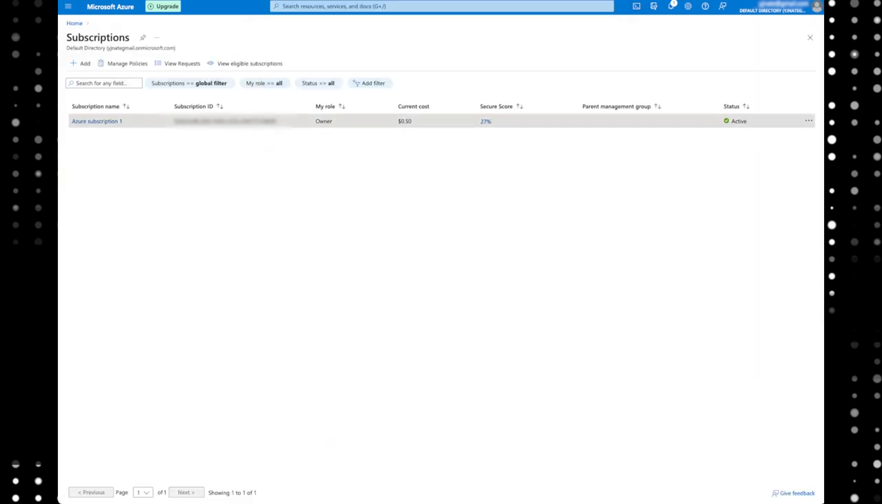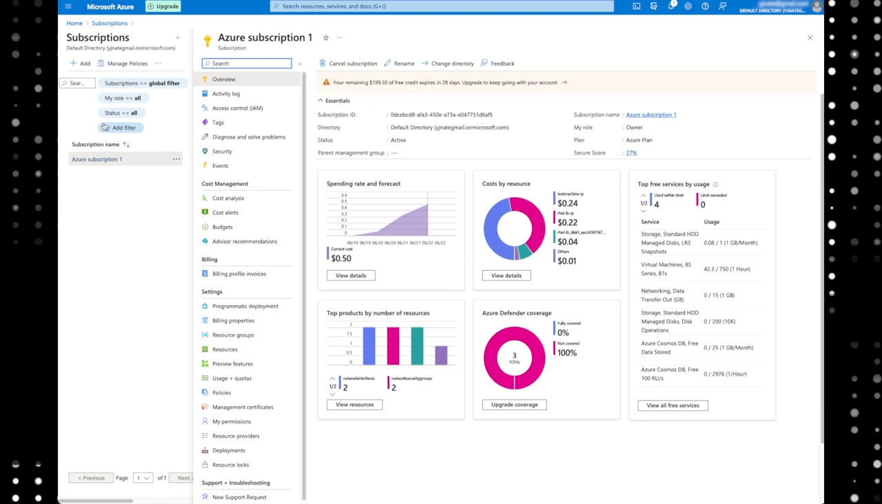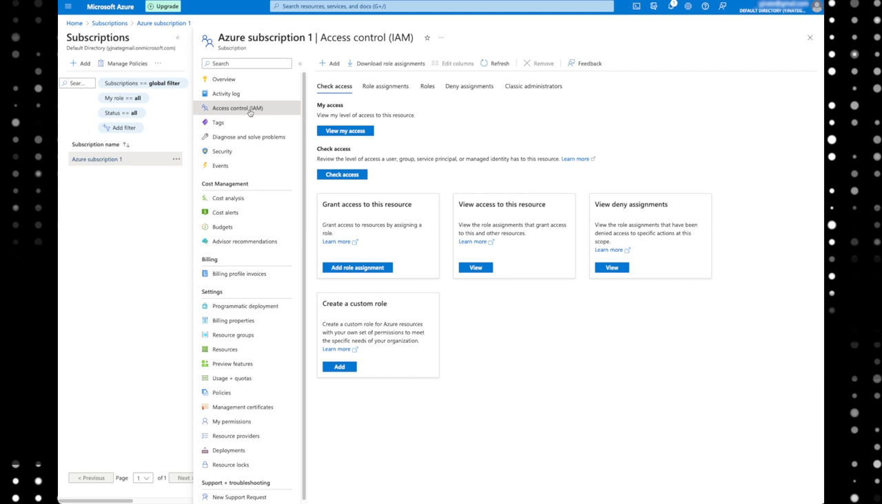Now you're going to see a list of your subscriptions here. This is that subscription ID we're going to need later. So you can grab that and copy it to your clipboard. And then you want to click on the name of your Azure subscription. Now, your subscription may not be named Azure Subscription 1 like mine is. Could be whatever your organization has named it. Now we need to go into Access Control IAM from within the subscription.